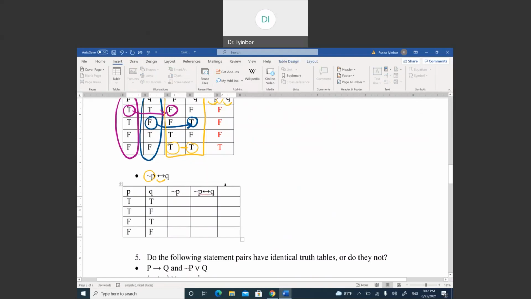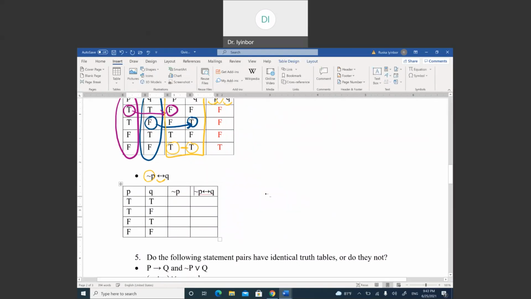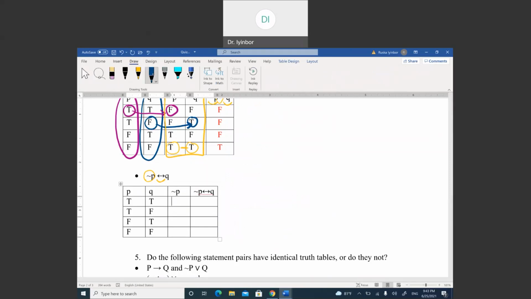There you go, and then delete the column. Okay, so this is what you have to do. First, you're going to start with not P. Not P means I'm going to look at P and make the opposite of it. So for not P, I'm going to look at only column P. So true is going to change to false. Then true is also going to change to false. False is going to change to true, and then true again.